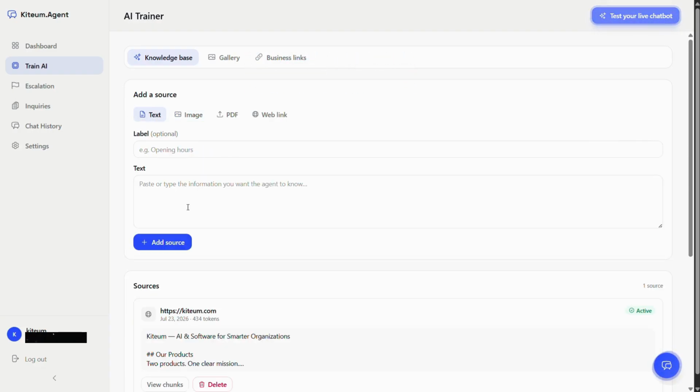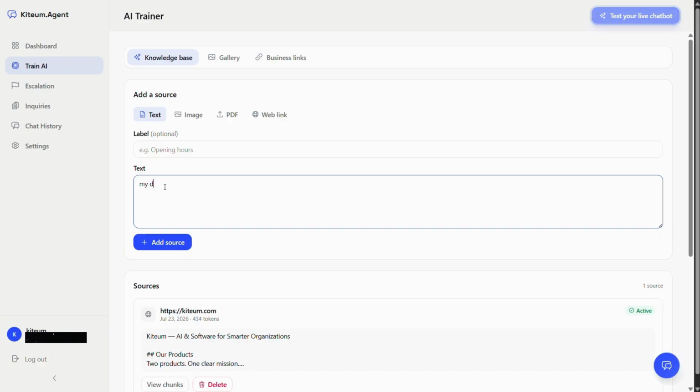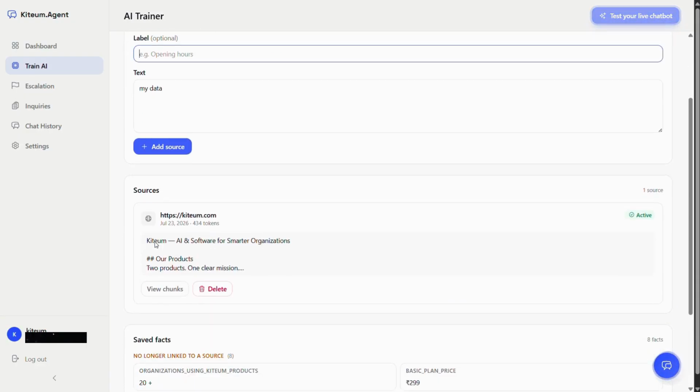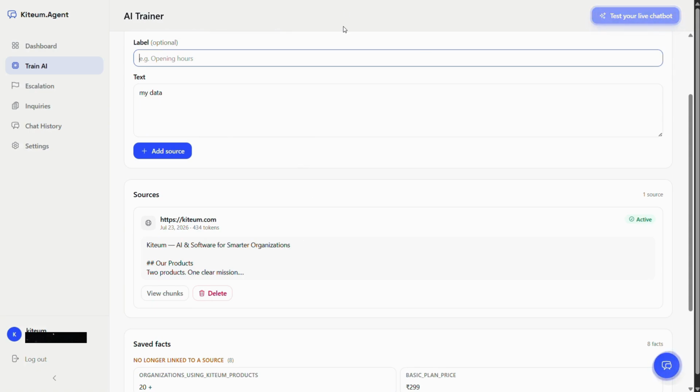Finally, we have text training. This is the easiest and most flexible way to train your chatbot. Simply choose the text option, type or paste your information, give the source a meaningful label, review the content, edit it if necessary, then click Confirm. The process is exactly the same, and that's all for this tutorial.